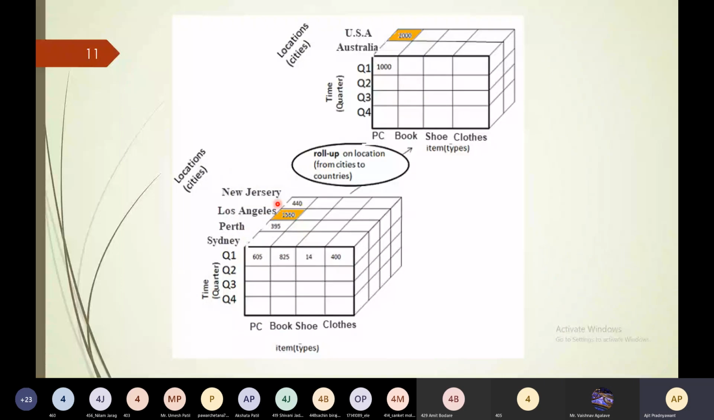Angeles and New Jersey. Now how this roll-up operation will be performed on this cube is, you have to roll up on location from cities to countries. Means you have to combine, for example here, New Jersey and Los Angeles into the US, and Sydney and Perth into Australia. You are combining these cities to country. This is called a roll-up operation.